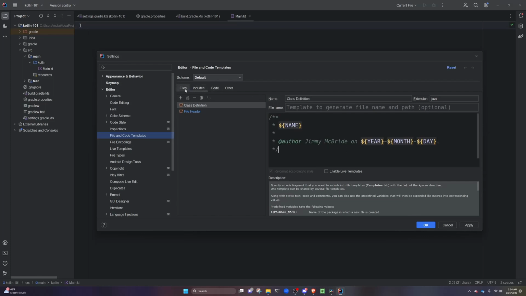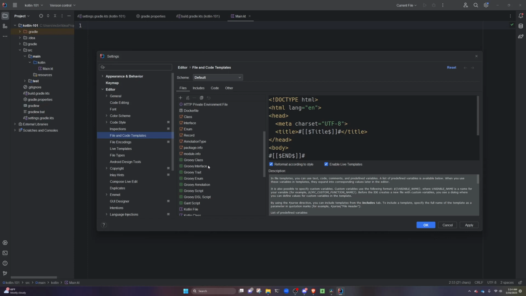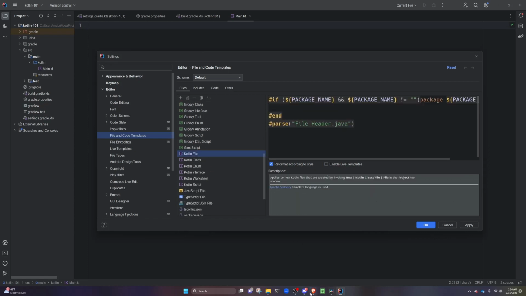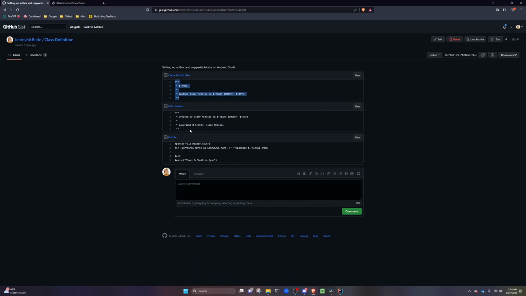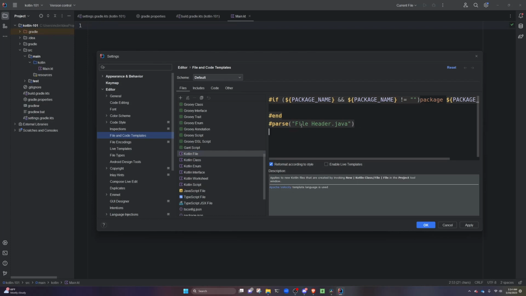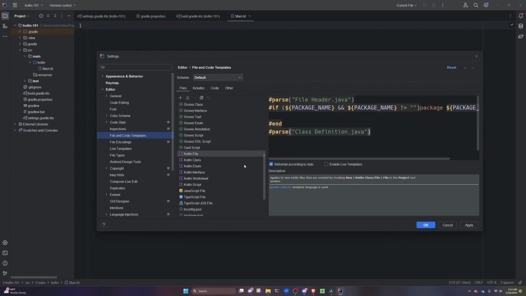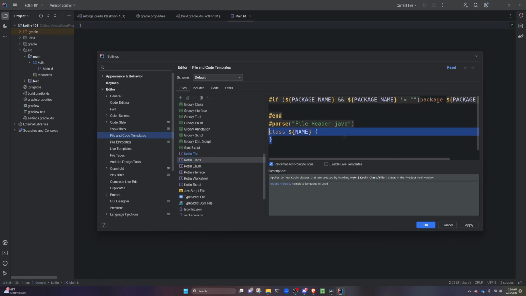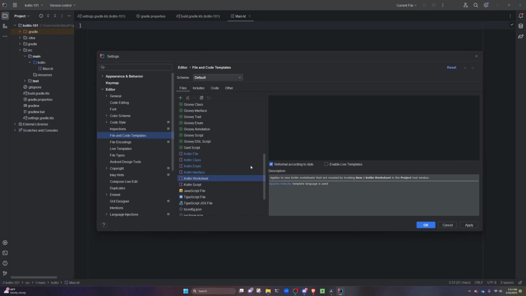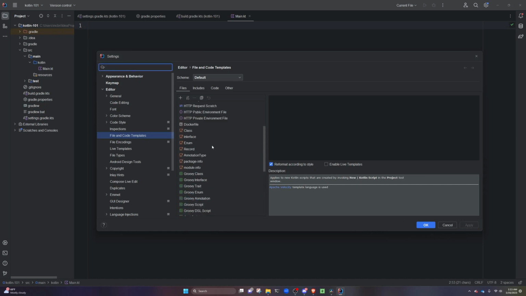Put that there. And then over here on files, we're going to come over here to Kotlin, and then we're going to go back to our gist, and we're going to copy this. So I'll replace that. And then we don't want to replace this part, just this section. All right, and then I'm just going to leave those blank because I never use those kinds of files. Hit apply. Now we have our little template set up.